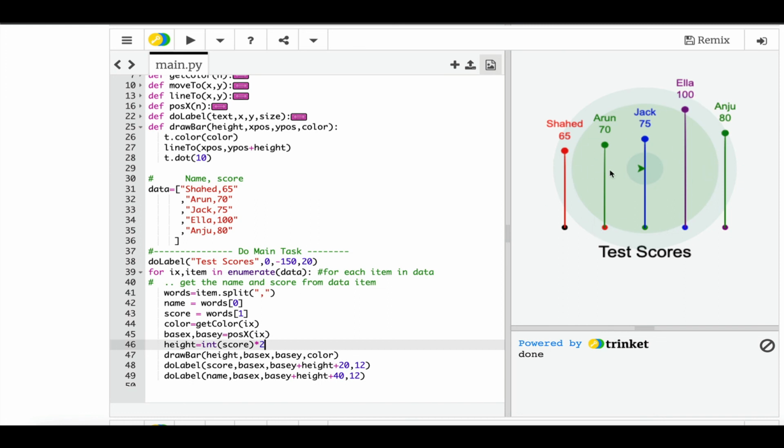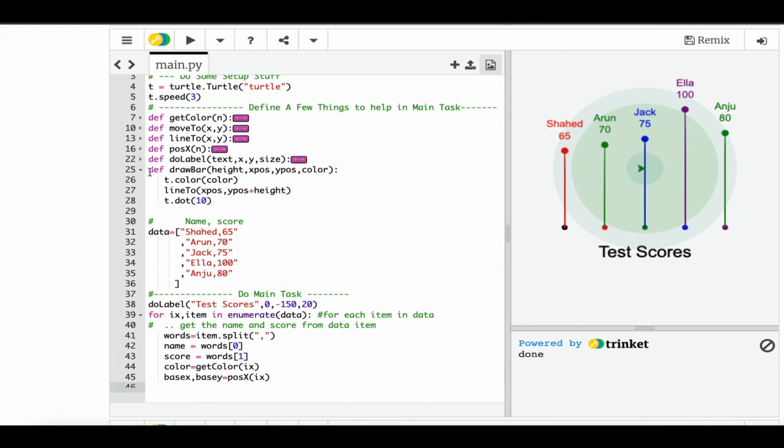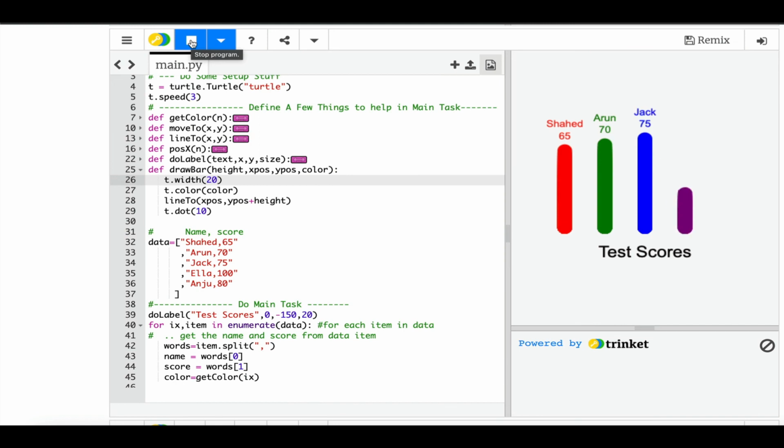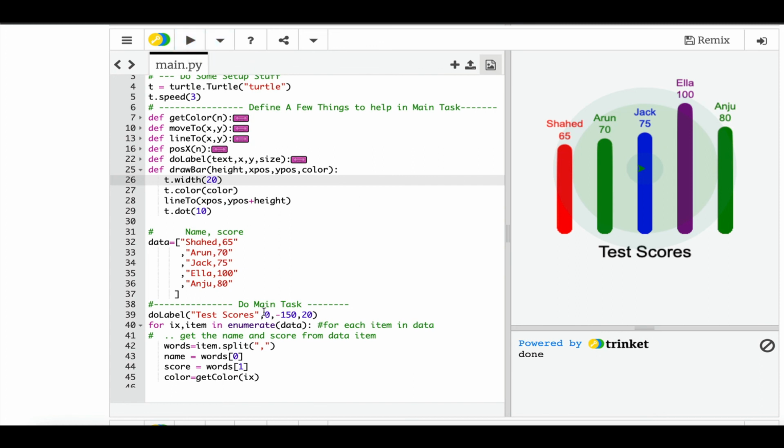Now we could do different kinds of things. We could decorate it in different ways. We could draw the bar with a different thickness. So for example, if I wanted the bar to be a different thickness, I could say t.width, let's draw a very thick bar. I could do this, and we could get a chart that looks like that. So you can experiment with this, and we will post the code for this in the notes, as well as some things you need to explore about all the other tools you can use and the other ways you can visualize data.